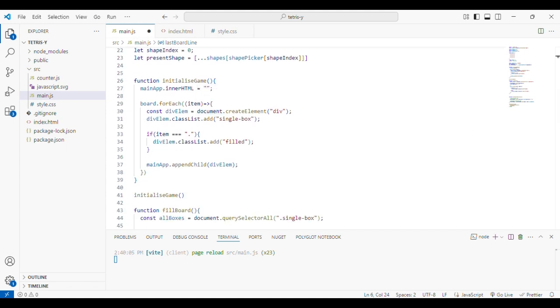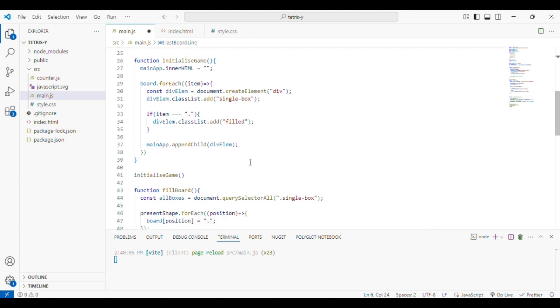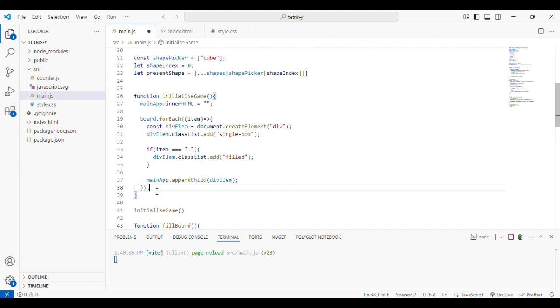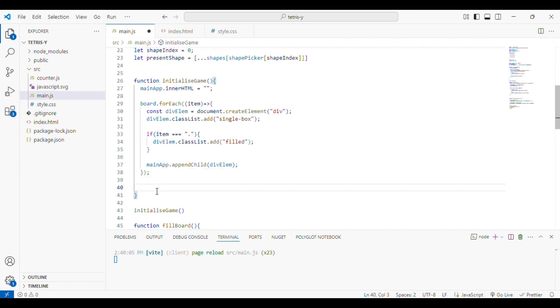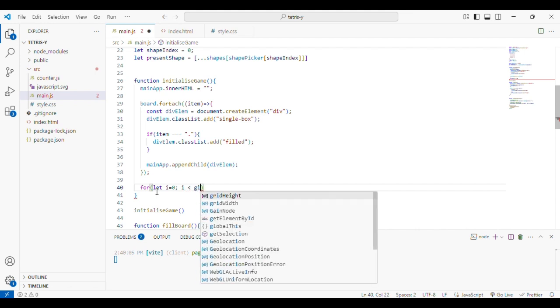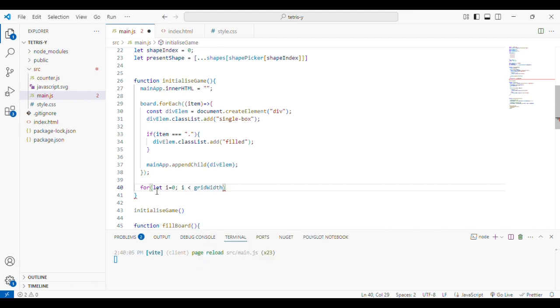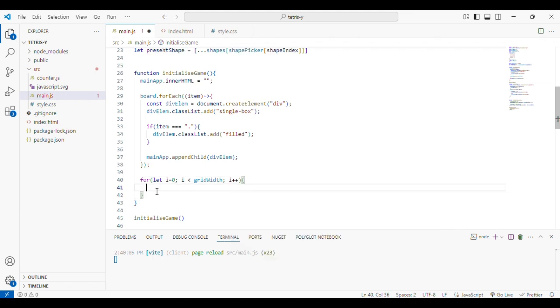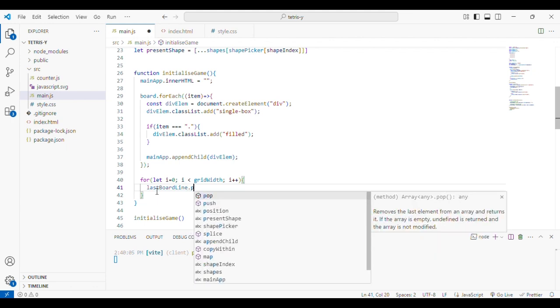programmatically do that. Okay, so where we're going to do that is inside initializeGame. So inside initializeGame, we are going to say for let i equal to 0, while i is less than gridWidth, i plus plus. Okay, so we're going to say lastBoardLine dot push.